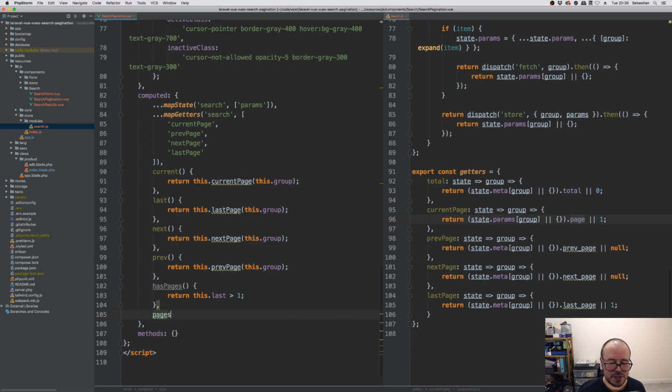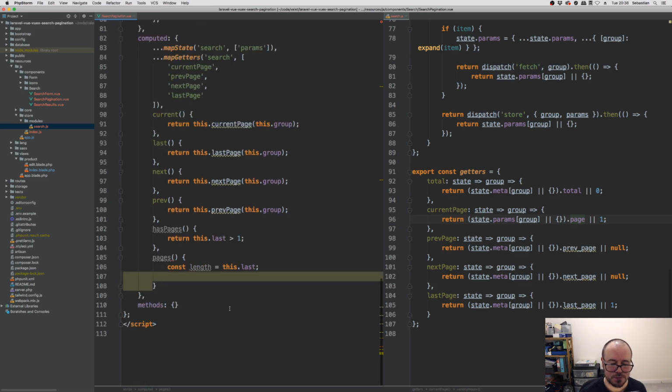Then we're going to have pages, and pages will return an array of page numbers, the number for each page. So if there are 10 pages, it's going to be 1, 2, 3, 4, 5, 6, 7, 8, 9, 10. So we can use it with the dropdown, with the select. So const length, we are using this last, because that tells us what's the last page. And then return, we use Array object from, we get length.